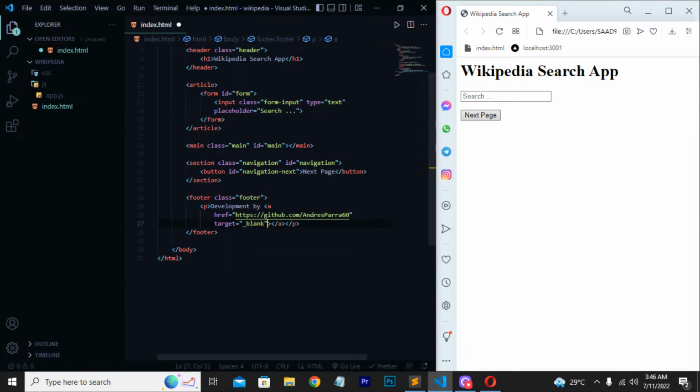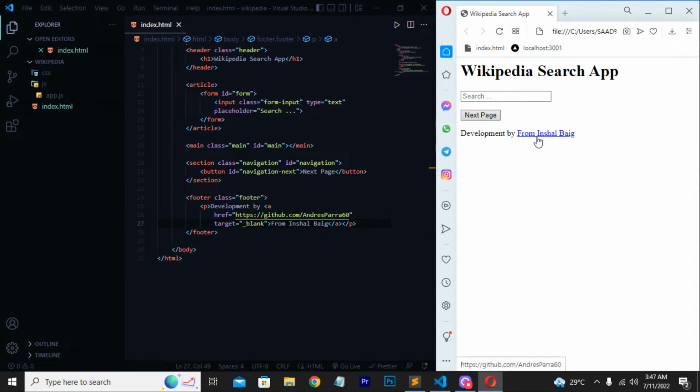Now when you've written this, you have to write here Andres, and then you can just write your own name. So here I'll be writing, like this, "from Inshalbek." You can write your own name also, like I've written my name. Reload here, you can see we are getting "development by from Inshalbek," or you can erase this and then write this, save this and reload here. Now you can see only "Inshalbek" is written because now I've erased the "from" which was written here.